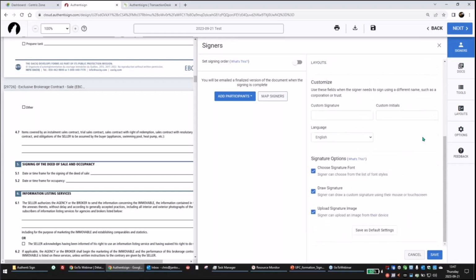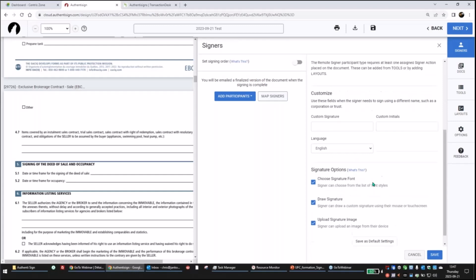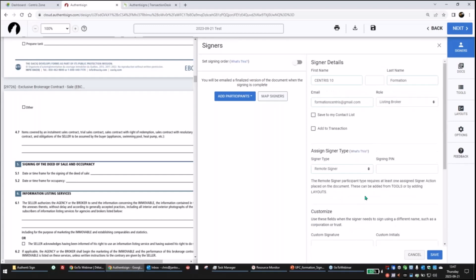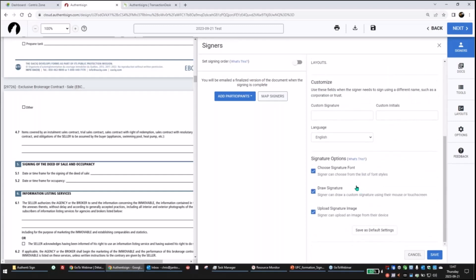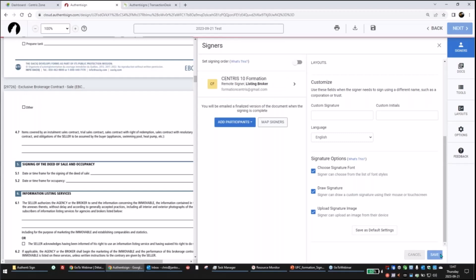We can put more details in here. We can allow or disallow people to create their own signatures or choose their own fonts. I personally don't have a preference if people choose or write it by themselves. As long as they click on the right place, that's really all I care about, right? As a broker, I just need those electronic signatures to take place.